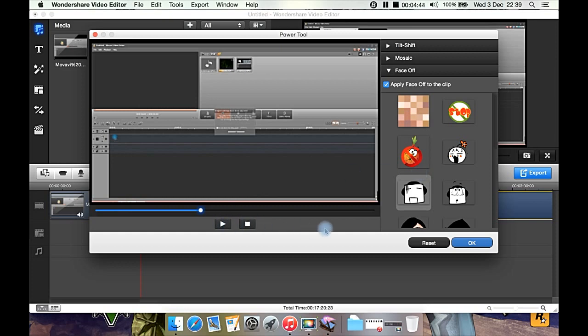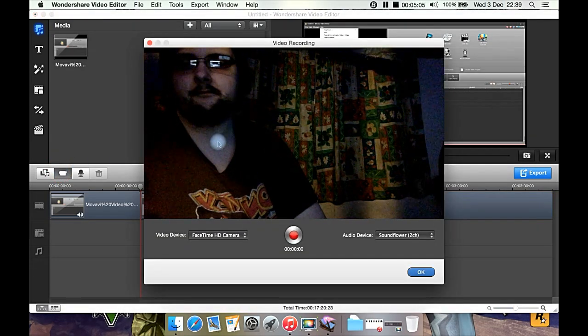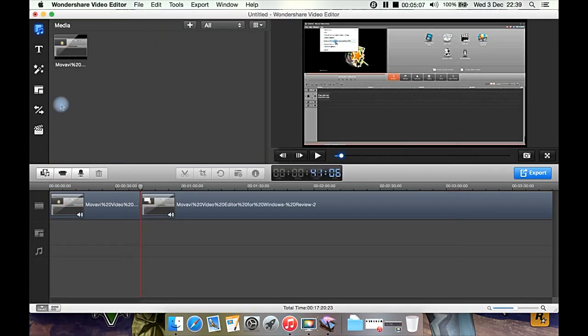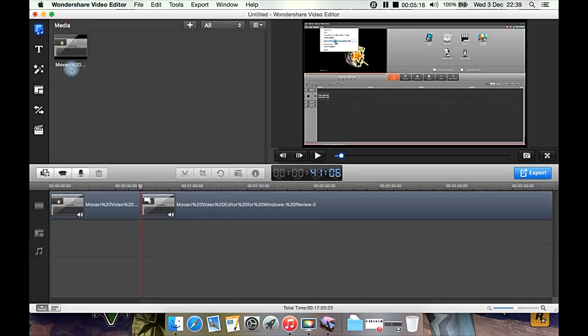Then you can preview and stop it here. Let's hit reset and OK it. You then have your typical rotation and crop. Here is split, which I just showed you how to do. Here is basically delete. You can record a voiceover from your USB microphone. Video recording is basically a webcam. Resources is to get to any movie, images and audio files that you have stored.